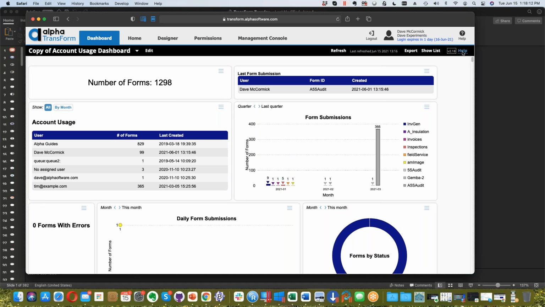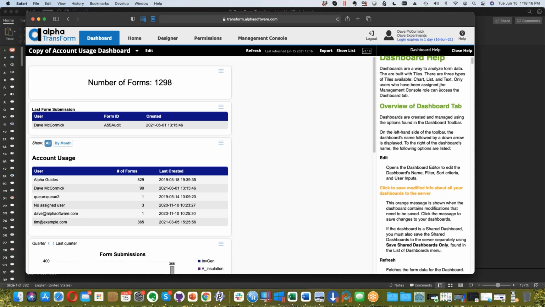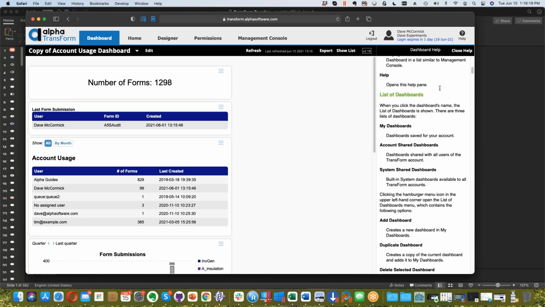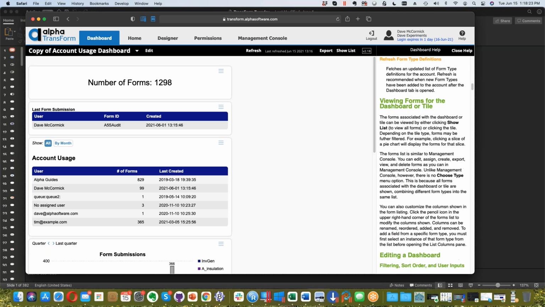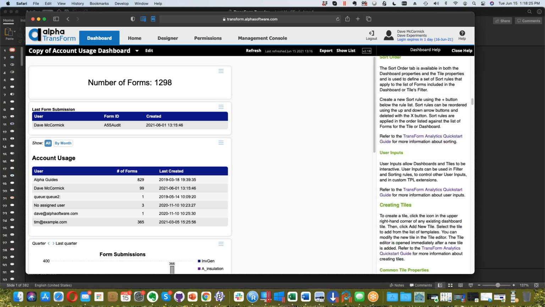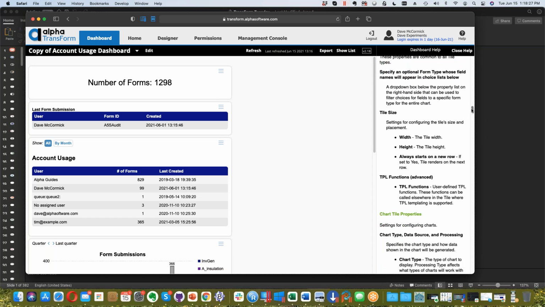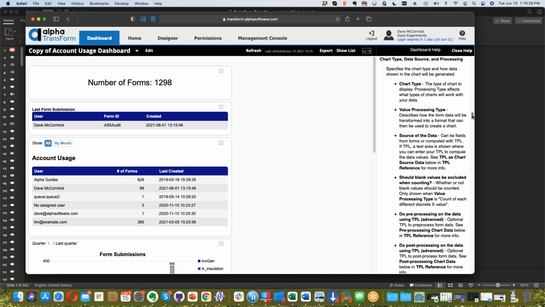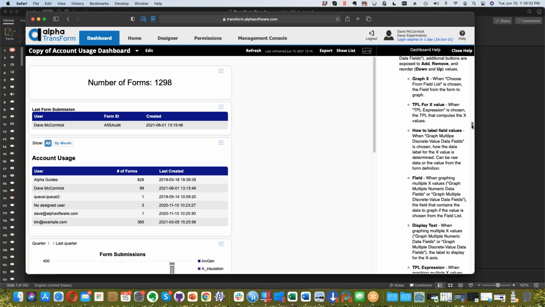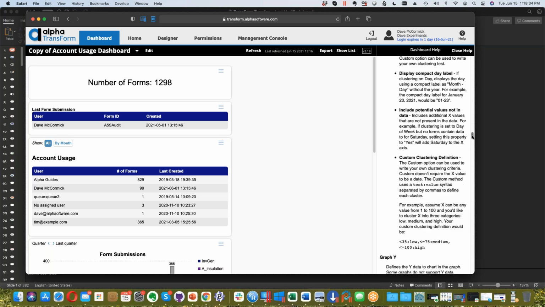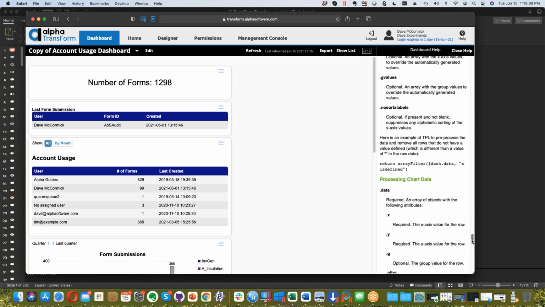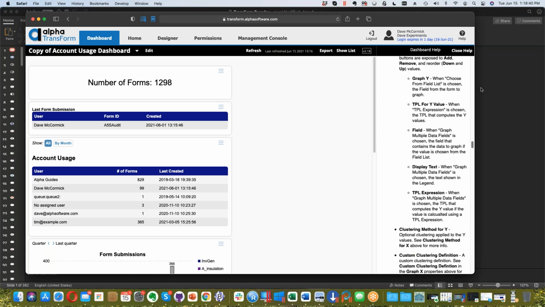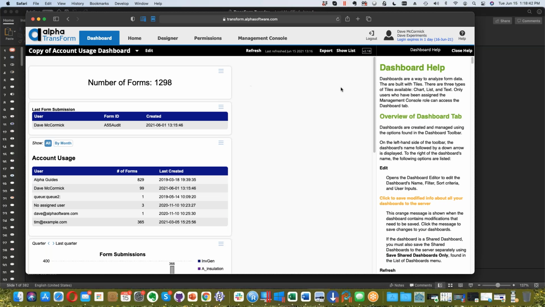All right, so before we go any further, it's time to take a look at the help. So we're going to click over here on help. And here is the dashboard help. It goes into things at the top level, then it gets down into the tile level, how to edit dashboards, how to add TPL to your tiles, how to do the clustering and stuff that we were talking about. There's actually a great deal of really good information down in here. Okay, so that's something you'll want to take a look at.